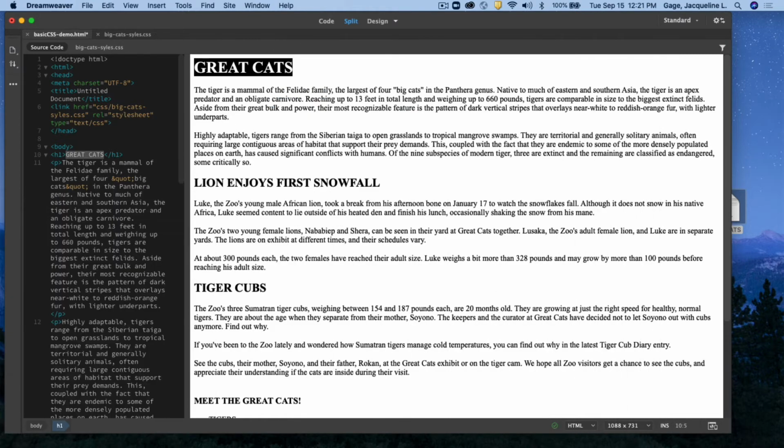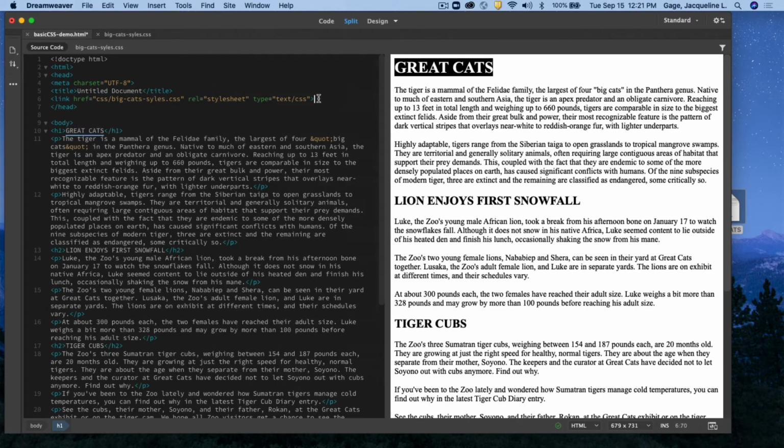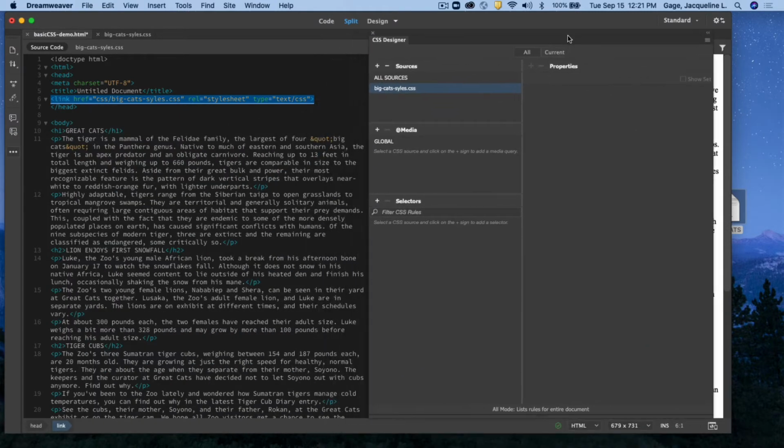Let me move this out of the way. If I go to code view, this line of code was just created. It says link, href, my CSS folder, and this is the name of my style sheet. Okay, so I can tell that it's been linked. Dreamweaver did that for me.